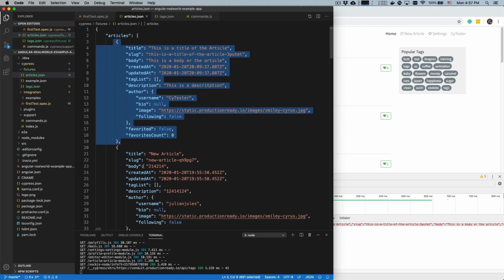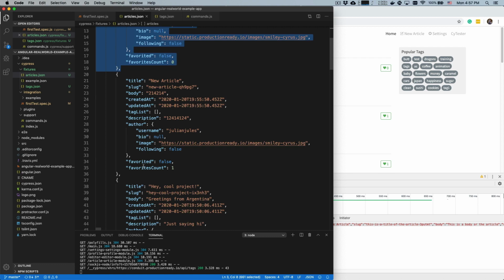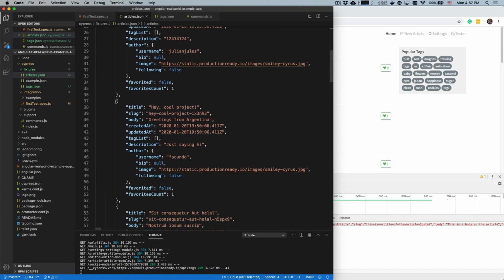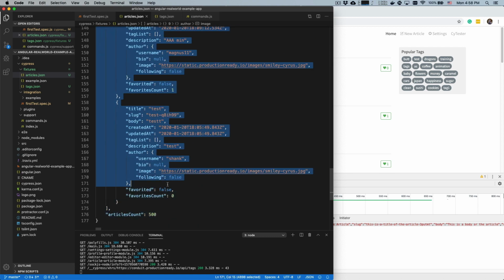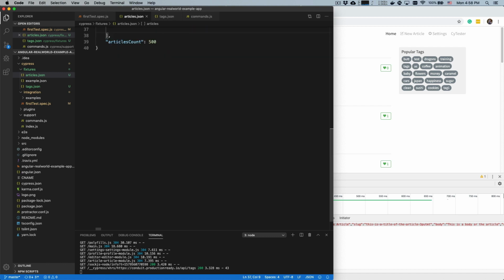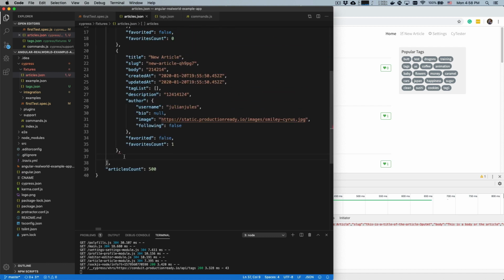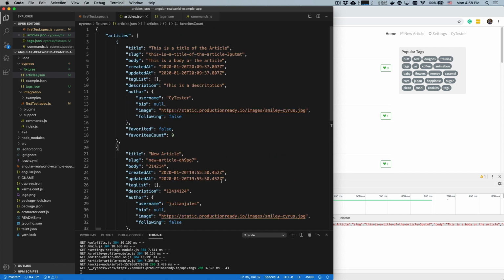So for our test, we need just, let's say, 2 articles will be enough for us. So we can delete the rest of the articles in this array. Delete, and we need to delete this comma. Okay, this will be our mock response for our test.